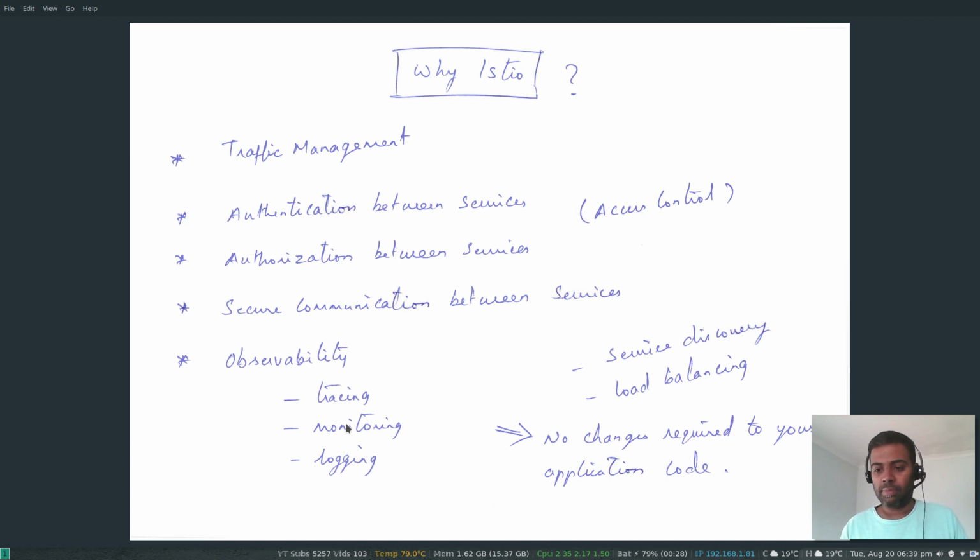Visualizing your service mesh, what's going on inside your application, where the requests are coming from, where the requests are going, what sort of access control, authorization, and so on. That will give you more insight into your application. You can also do logging and so on. Service discovery and load balancing are other features.